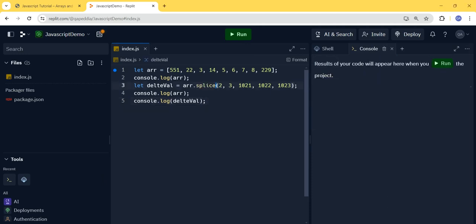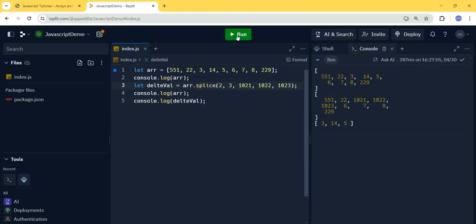So we were making a mistake in that we were passing square brackets here. In place of square brackets, we have to pass parenthesis here. So now let's see this. From the second index, 3 values should be deleted. So this 3, 14 and 5 should be deleted. So yeah, that is deleted if you see. And then new values 1021, 1022, 1023 should be added. So 1021, 1022 and 1023 are added.